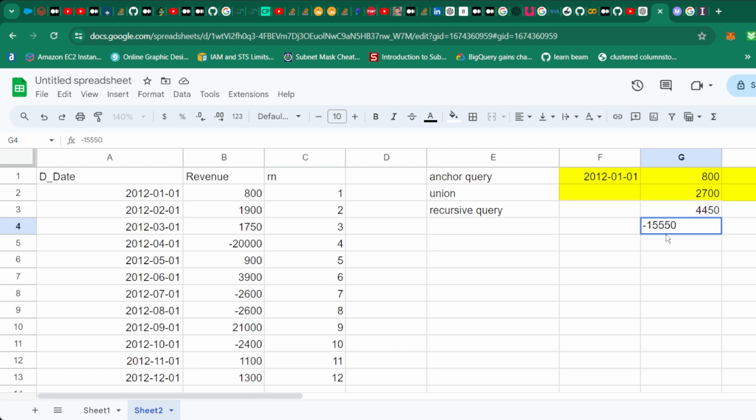Whenever we write this logic, we use a case statement in the recursive query, so whenever the sum goes below 0, instead of writing this calculation, we will just put a 0. Now you can ignore this.